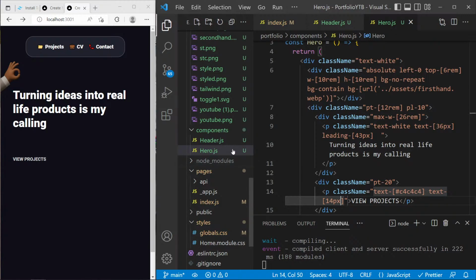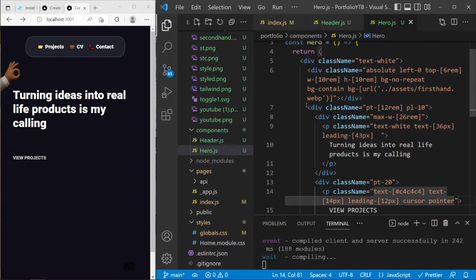Now the next thing we can add is the leading. Leading is the height of the text. So I'm gonna say leading in Tailwind language. So leading 12 pixels, just so it looks better. After the leading, what we can do is cursor pointer because it's a link. So I'm gonna say cursor pointer and save. So now when we hover over this, we'll get the hand. Okay, so we get this when we hover over it.